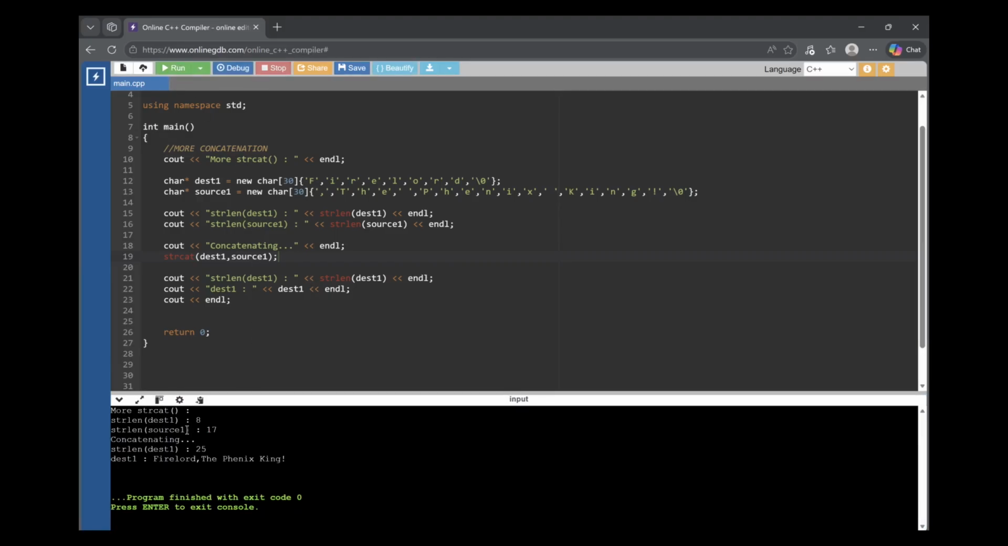There we go. So right here we can see the string length of destination 1 is 8 characters for Firelord. The string length for source 1 is 17 for the Phoenix King. When we concatenate them together, it will be 25 characters. And it will print out Firelord, the Phoenix King. That was basically it. Just another example of concatenating. Basically showing you can use a character pointer and arrays to concatenate stuff together. Or you can just make a character and type out a string and concatenate them together, either one you want to do.